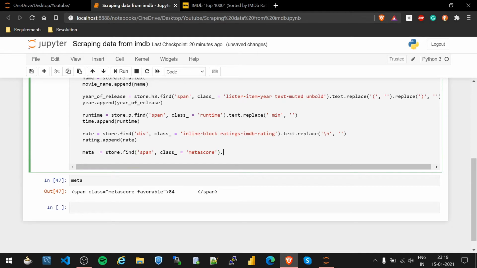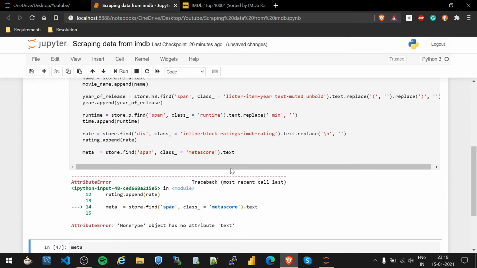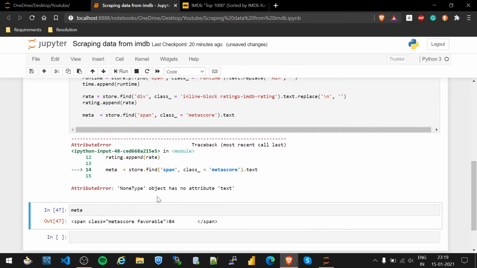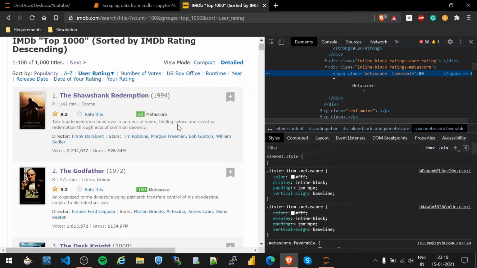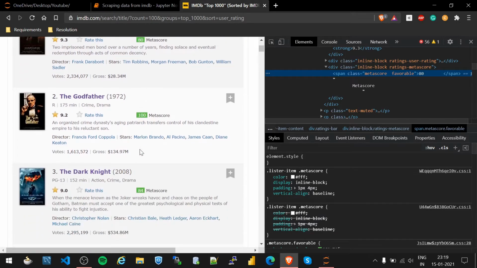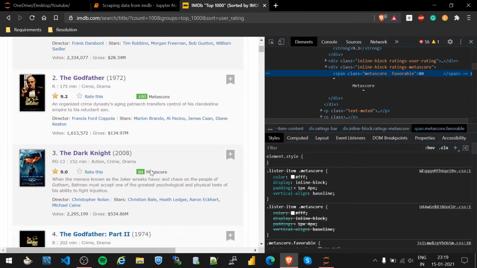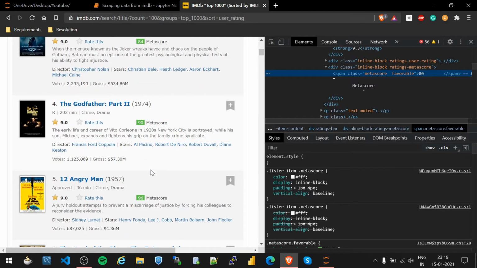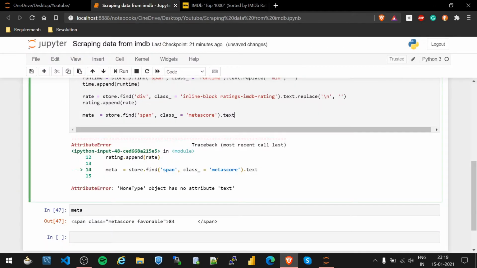Meta, and I want this thing in text format. So: 'NoneType object has no attribute text.' You may also encounter this error. The error occurs because the Metascore is 80 for The Shawshank Redemption and 100 for the second movie, but there might be a movie with no Metascore. Then you may get this type of error.